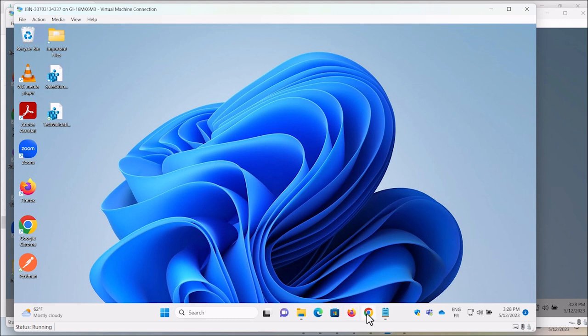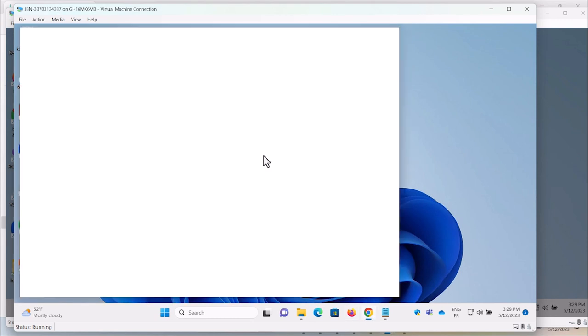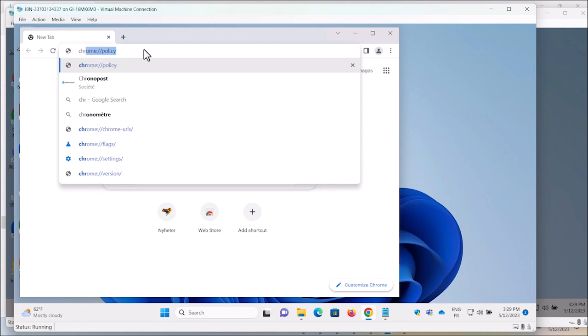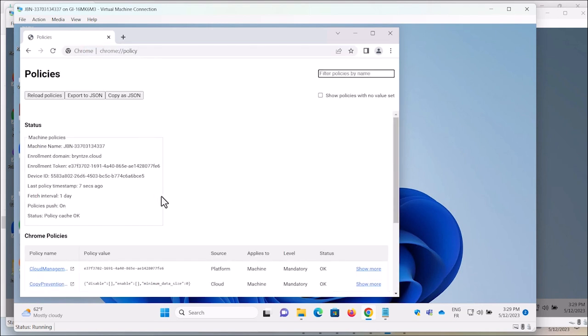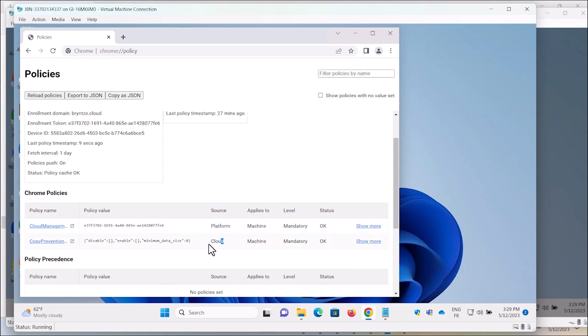So we start Chrome. It's going to take a bit of time and spinning. When you see this, it's perfect. It's registering. And then I have to be a bit more patient this time. But I can still do Chrome policy. And it got the platform one. And it got one from the cloud, copy prevention.